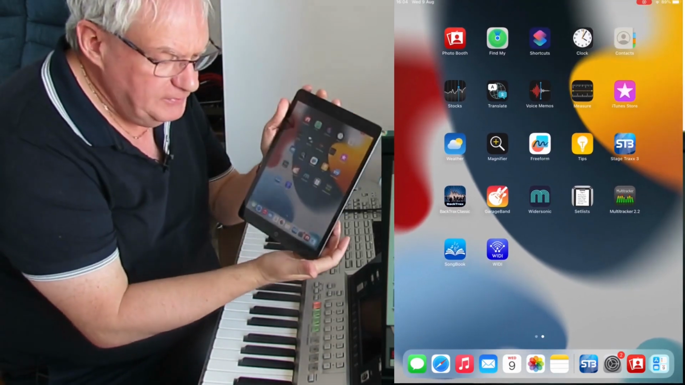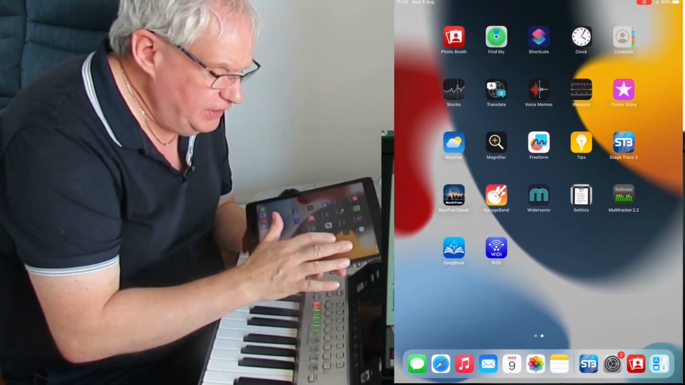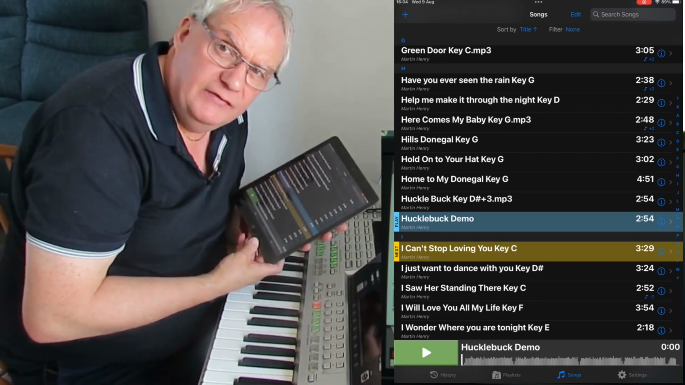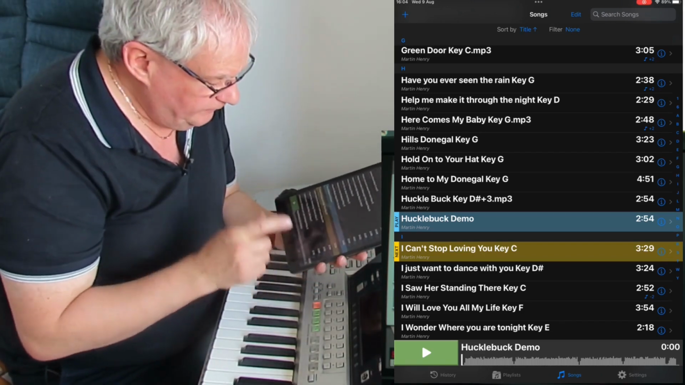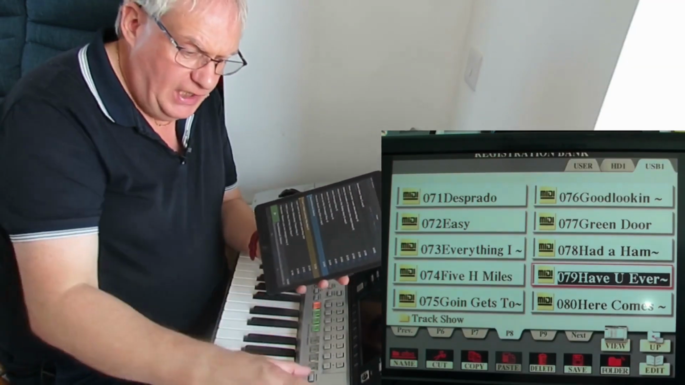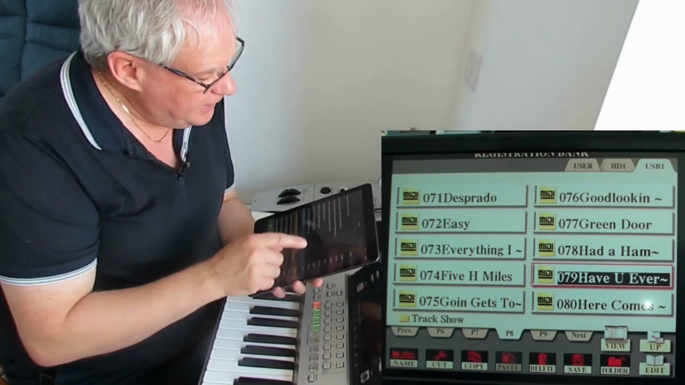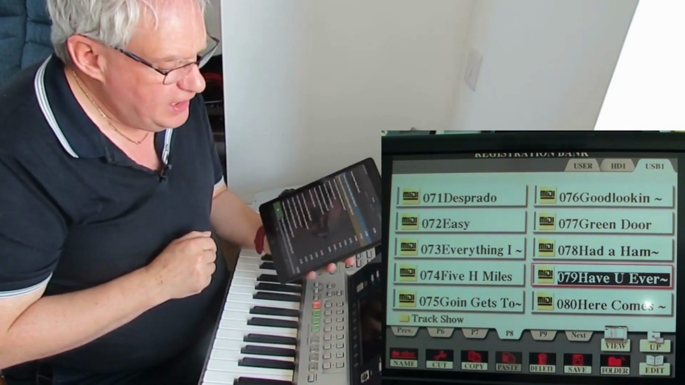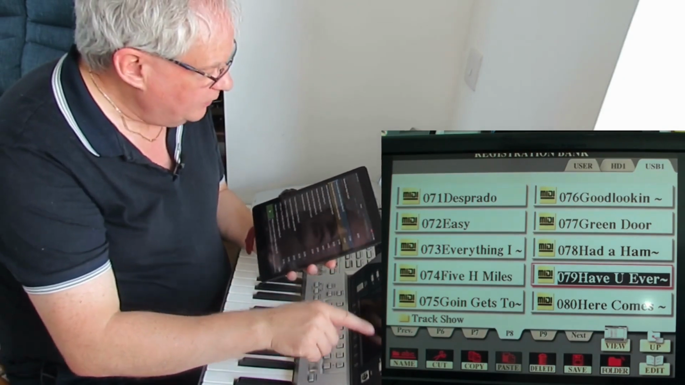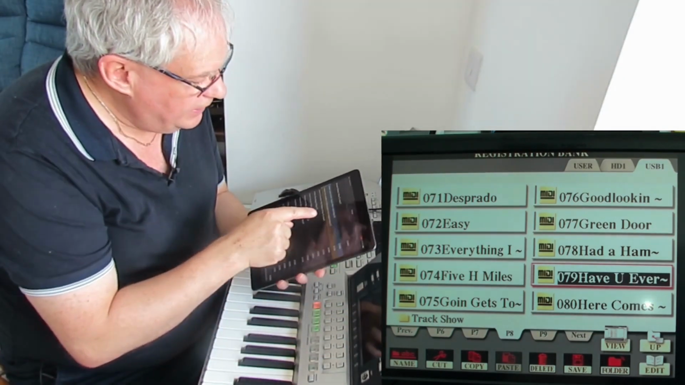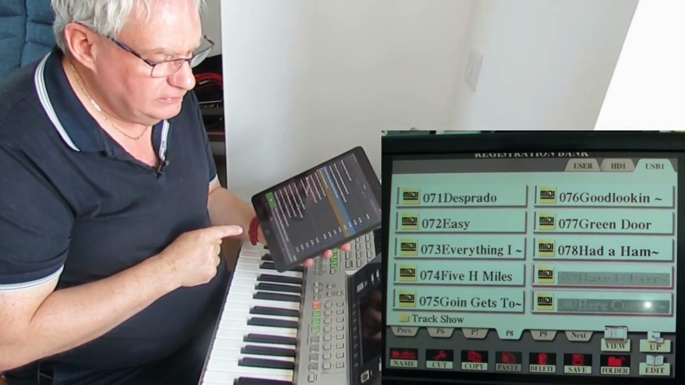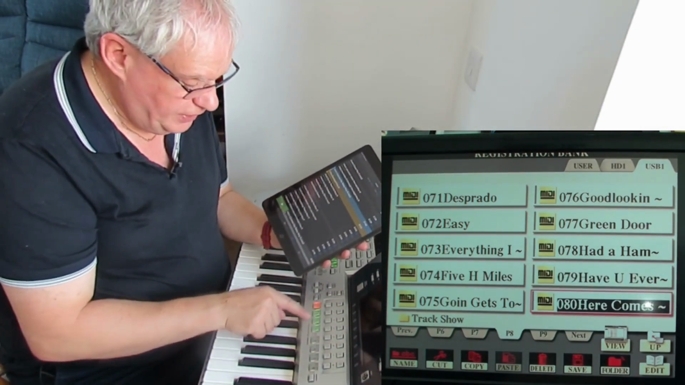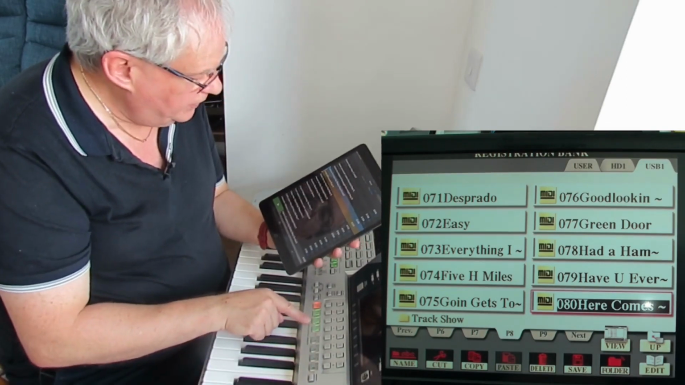We've got an iPad running StageTraxx 3 and I've got all my songs loaded on, and I have another video to show you how to do that. So I've got my Traxx 2 keyboard here and I want to be able to select the song. So let's say, have you ever seen the rain? And it brings up, have you ever seen the rain? We'll say, here comes my baby. And it selects here comes my baby. It lands me on the first registration button here of my registration memory.